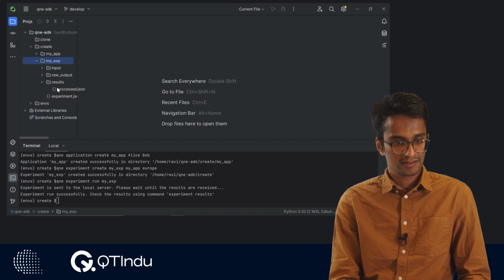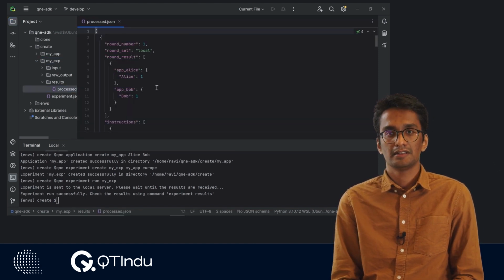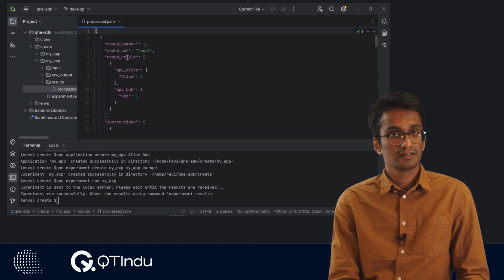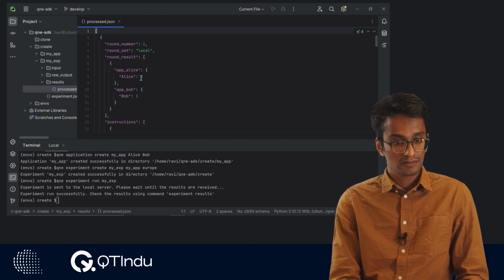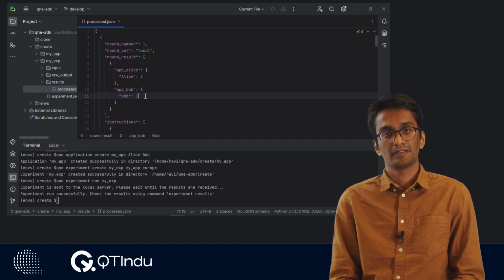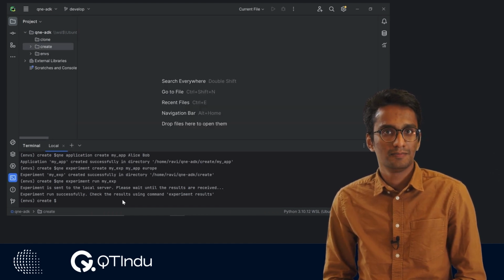If you open up the results, you'll see the process.json file, which actually contains the metadata for the experiment that you have run so far. You see that in the round result, which is just one that we have right now, Alice has gotten result 1 and Bob has also gotten result 1. This is expected because they have created a perfect EPR pair, and whatever result Alice has measured, Bob should also measure the same thing.